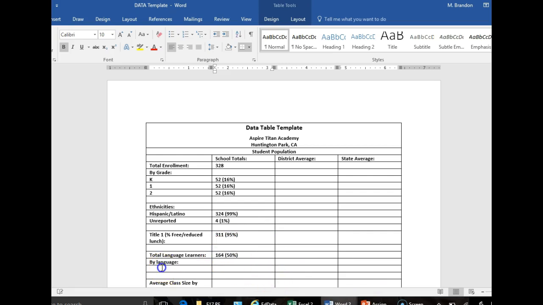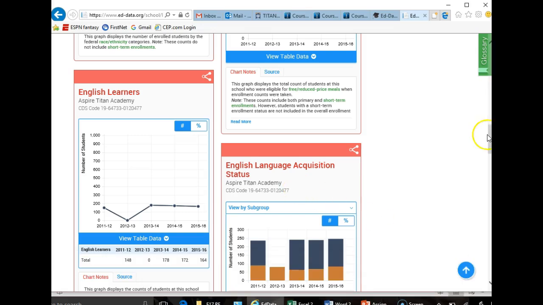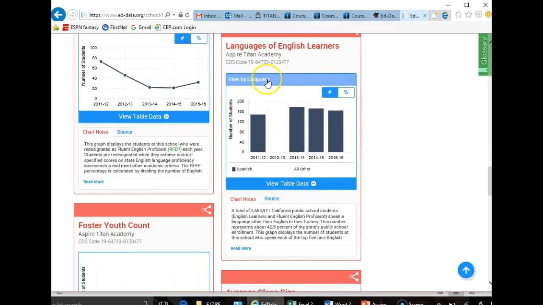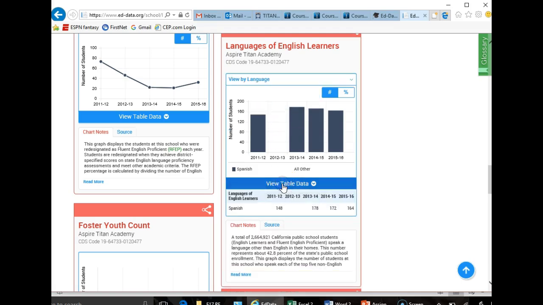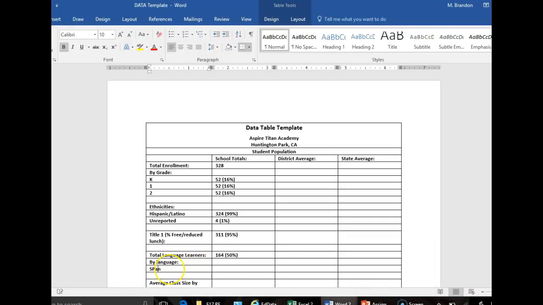Okay, and then by language. So we saw that was over on the right, a little ways down, languages of English language learners, view by language, view data table. So 164, everybody is Spanish speaking there. So we have Spanish, 164, or 100% of our language learners are Spanish speaking.